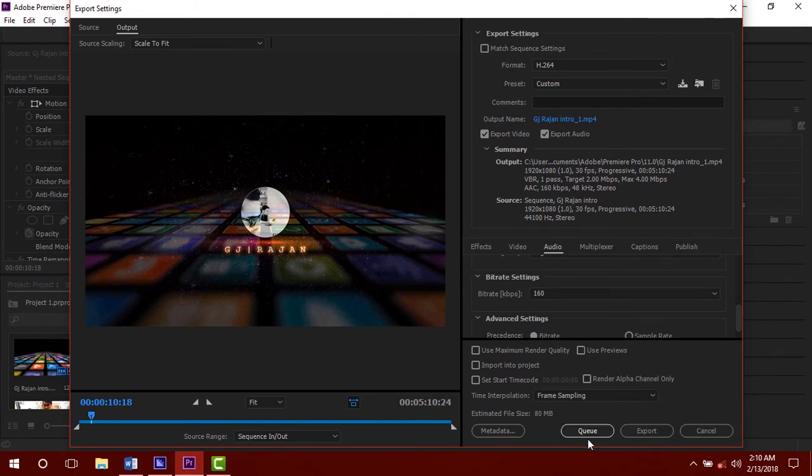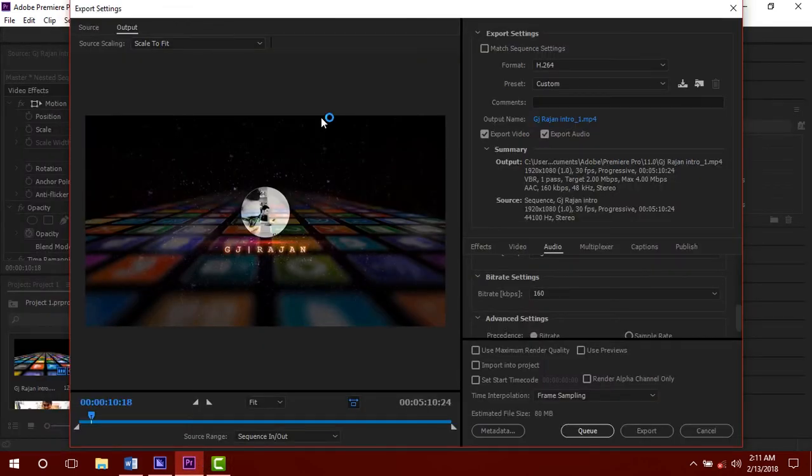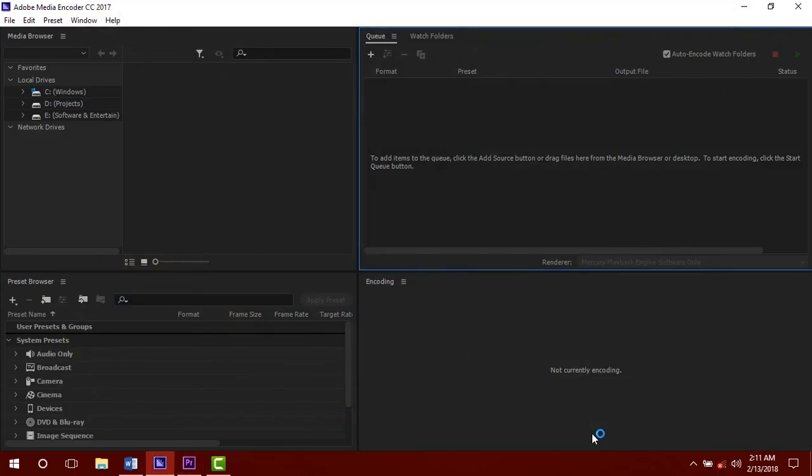But if you have Adobe Dynamic Link installed on your computer, it may take a short time to complete it. Adobe Dynamic Link means that QuickTime should be installed on your computer, and you have to install Adobe Media Encoder, which matches your Premiere version. I am just pressing the Queue button only.